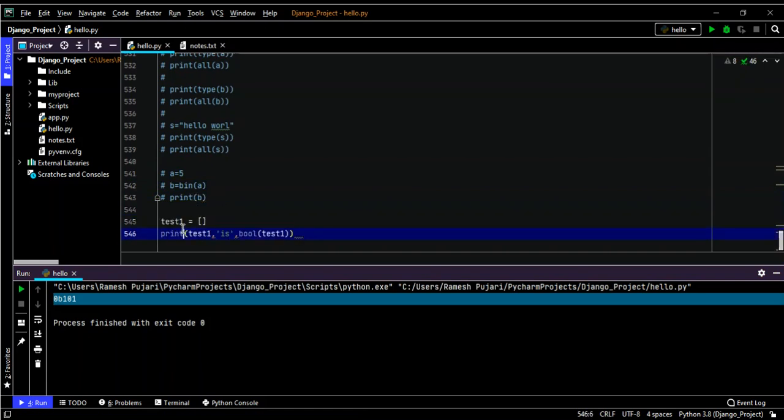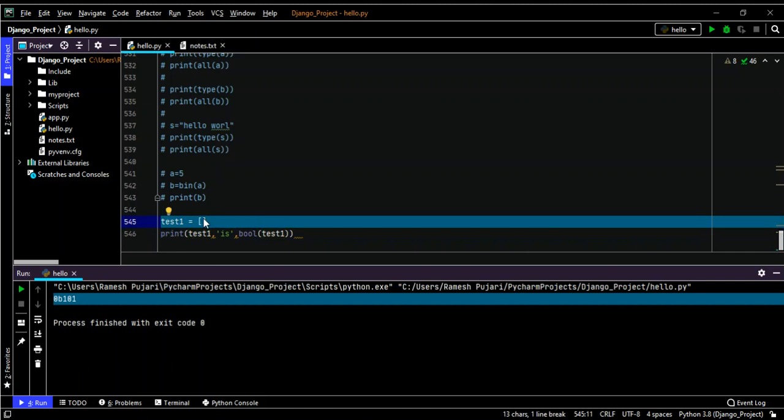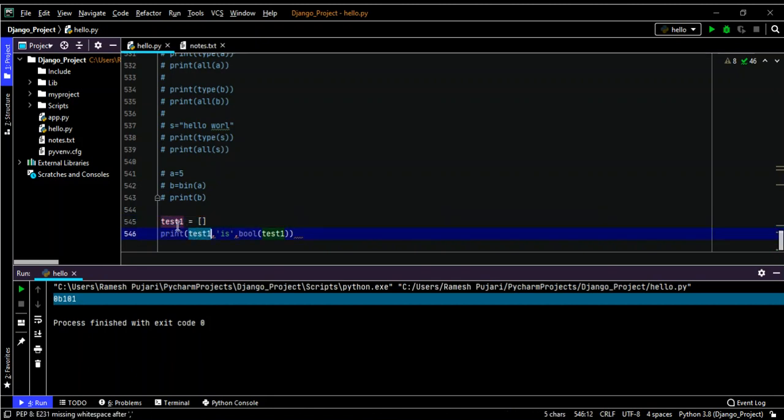This is the test one, declaring an empty string, empty list, so I don't have any values. I'm taking this test one, printing it here, and I'm using the bool function here, bool of test one. Clearly I can remove all these things, and I'll just show how the bool function works.